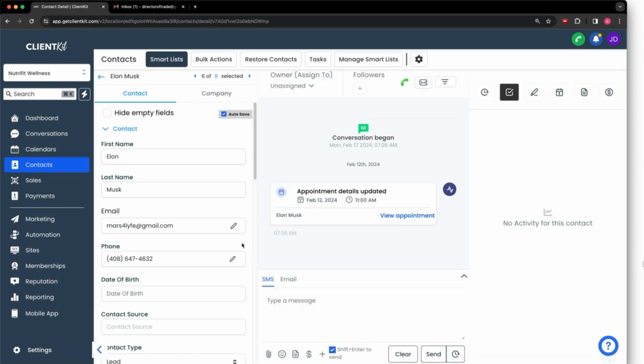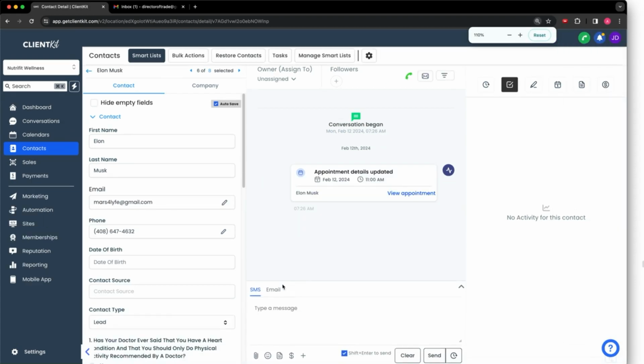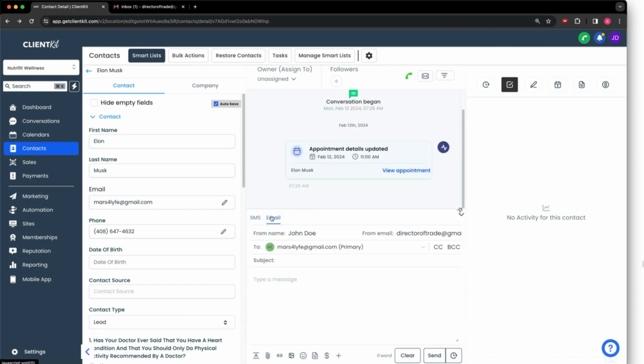We go over here, and you'll see on the left side we have the contact page, but then over here we have SMS and email. Every email that we get from Elon is going to show up right over here, and every email that we send out to Elon is going to show up right over here. I'm going to zoom out just a little bit. I can click on email, and right over here it's going to automatically fill in my from name and my from email.